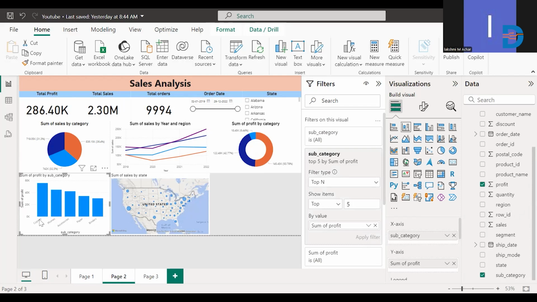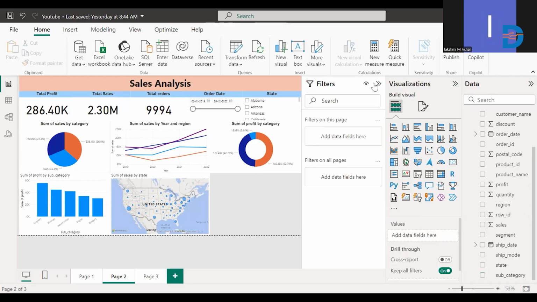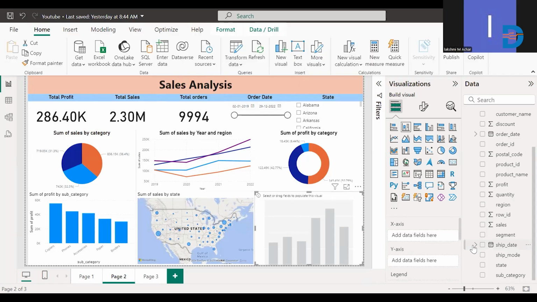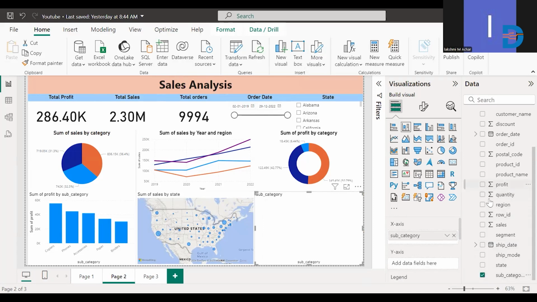Copiers, phones, accessories, paper, binders are the top five subcategories. So we'll just do another filter, something like this. Add one more same kind of filtration visual to it. I'm going for again a stacked column chart wherein we saw the top five subcategories giving us the highest profit. Let's see which subcategories are giving us the highest sales.